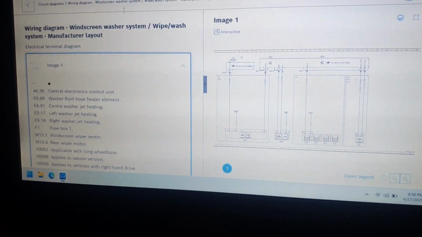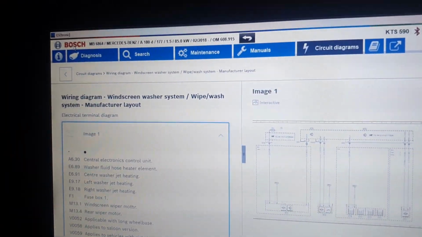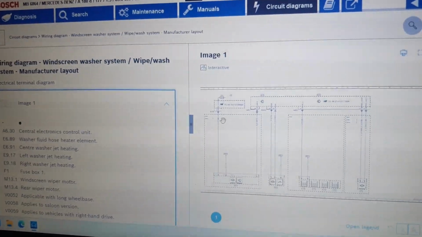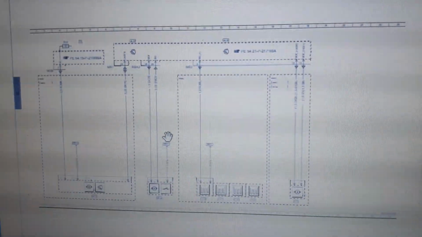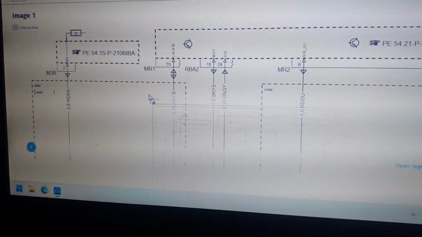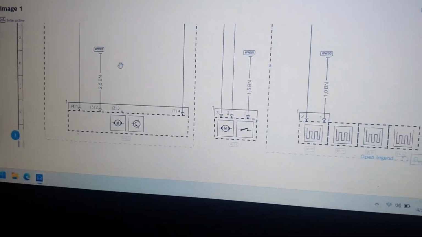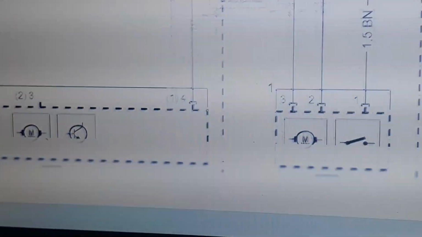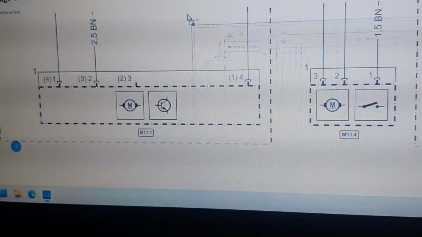Now let's look at the Bosch. We want to look at the Bosch wiring diagram, and this is the wiring diagram here. I'm going to make it bigger. Okay, bigger and better. So what we have, maybe let me start at the bottom. I want to make it bold.